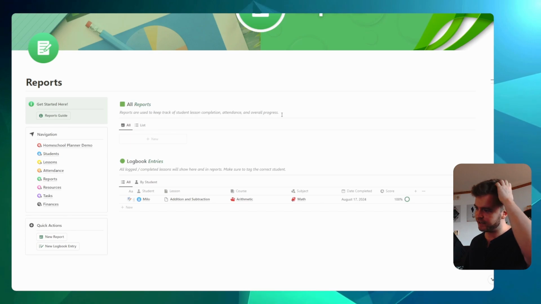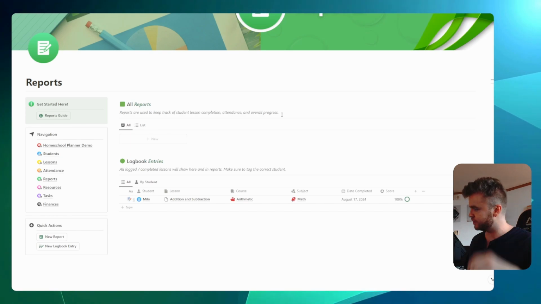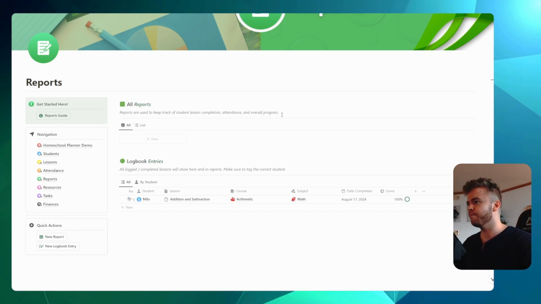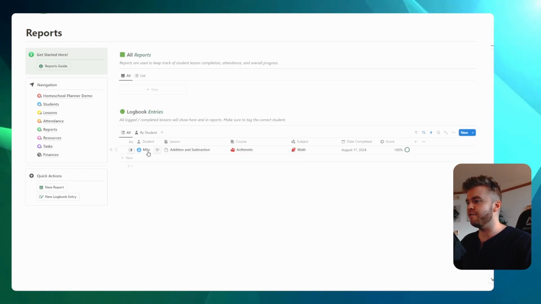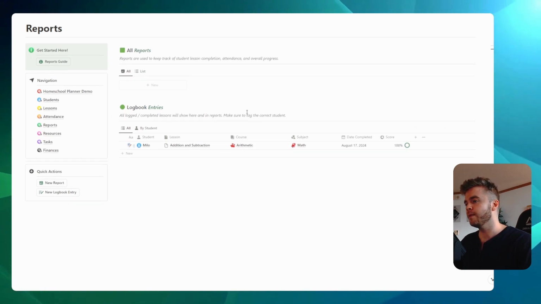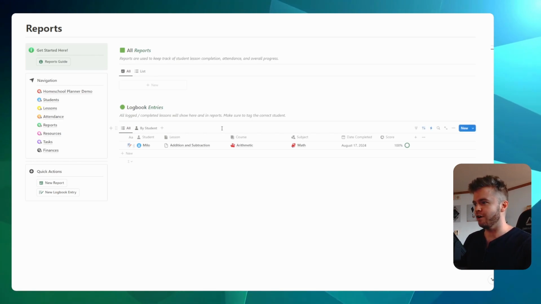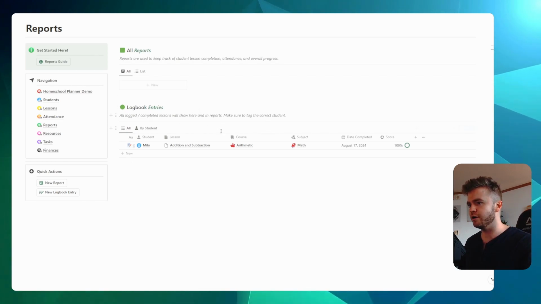And so I put together a reports kind of system here. So let's see how that works. We see our logbook entry. We have Milo here, and we have our addition and subtraction lesson show up, date completed, and our score. So over time, this will fill up with a lot of different lessons and logbook entries. But what we really care about here is the report.